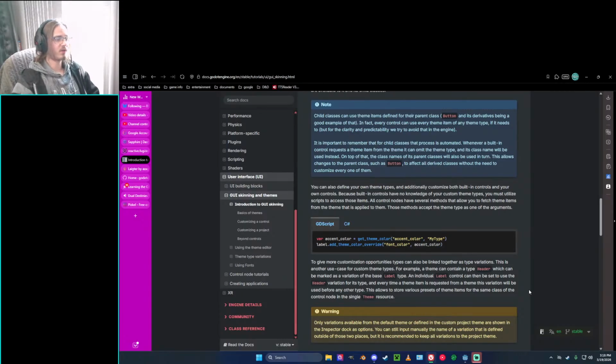You can also define your own theme types, and additionally customize both built-in controls and your own controls. Because built-in controls have no knowledge of your custom theme types, you must utilize scripts to access those items. All control nodes have several methods that allow you to fetch theme items from the theme that is applied to them. Those methods accept the theme type as one of the arguments.